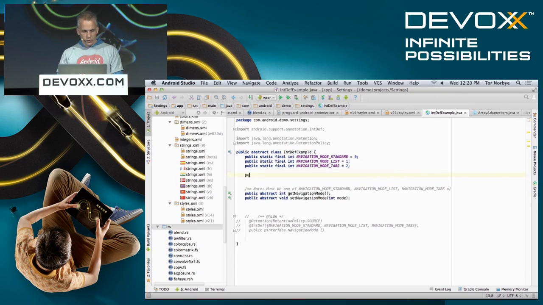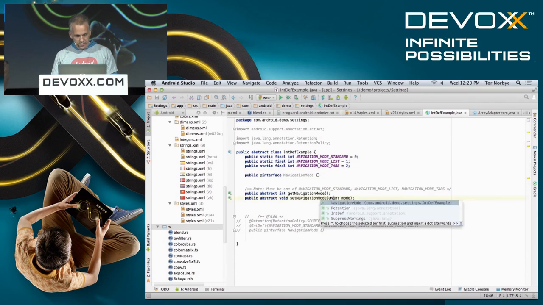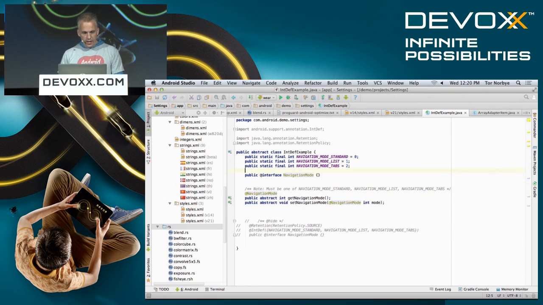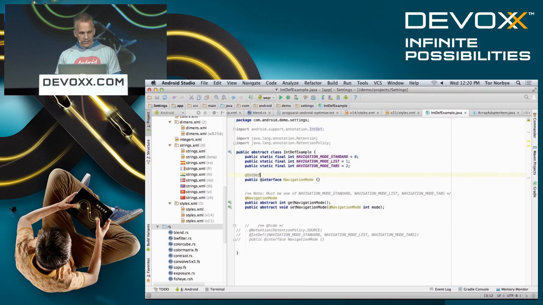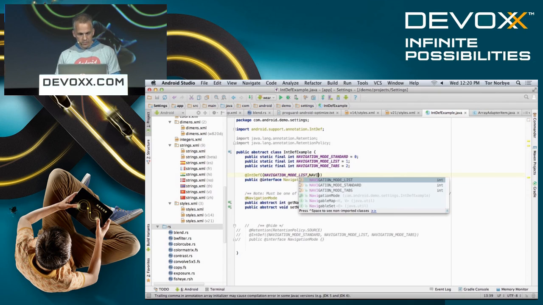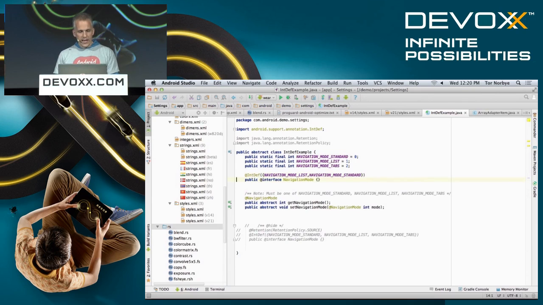So basically I write a new annotation called navigation mode, and then I can say I want this to pass a navigation mode, and I expect this to return a navigation mode. And the trick is, I annotate this annotation with this IntDef annotation, and I can now pass in, basically, the constants I expect it to accept. Navigation mode standard, and so forth. So now, if someone were to call this method with any other constant, it would tell you that's wrong, can't do that.